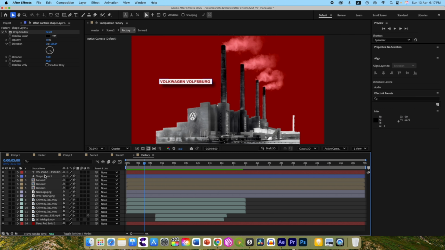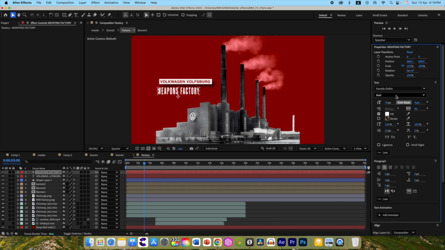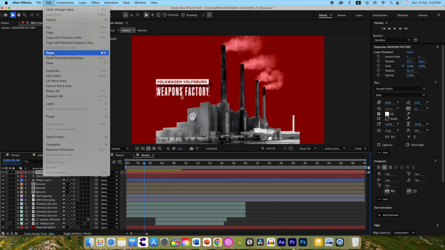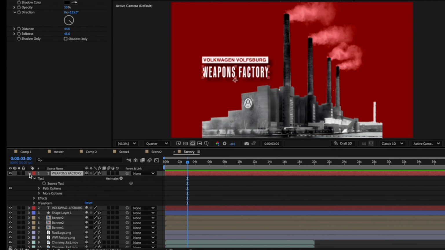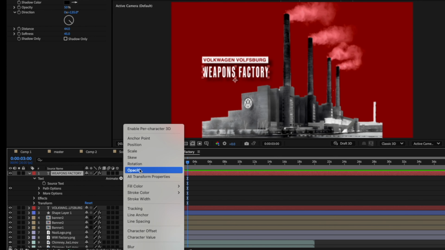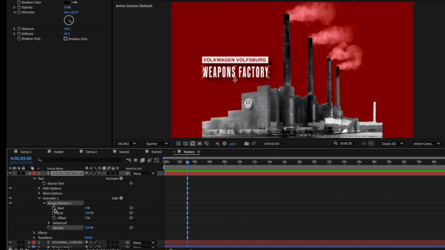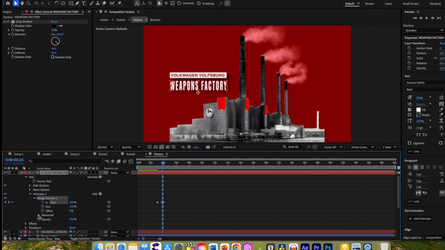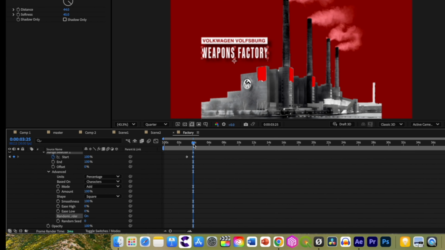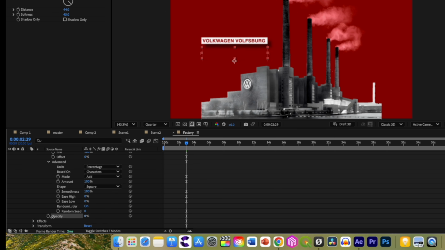Add another text. I'm changing the text font type to Kannada Gothic bold. Increase the size, copy this drop shadow. Okay, we will animate the text. For that we will be using the animate and opacity. Go to range selector, then add keyframe to start, and here make it 100%. Go to advanced and turn on random. And change the opacity to 0.